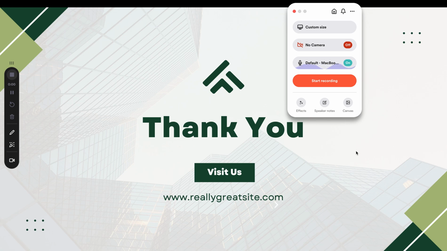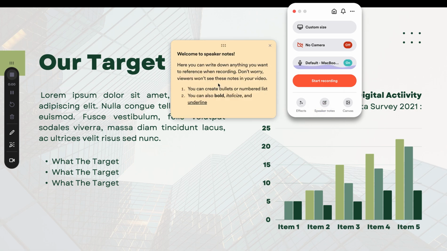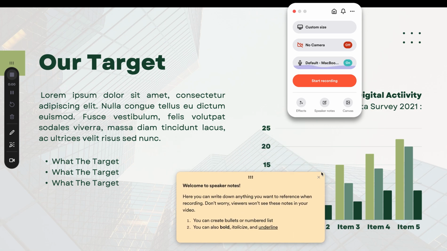You also have the ability to add speaker notes, okay? So if you have a couple of things, let's say you are on this slide here, and you want to make sure you remember to mention certain points. Before you start your recording, you can add in these speaker notes, and it says you can write anything down here that you want, and you can just leave that on the screen, and that is not going to be shown in your video. So these notes won't even be there in your Loom video. So it's essentially just like a little cheat sheet that you can use when you're doing your presentation for your course.